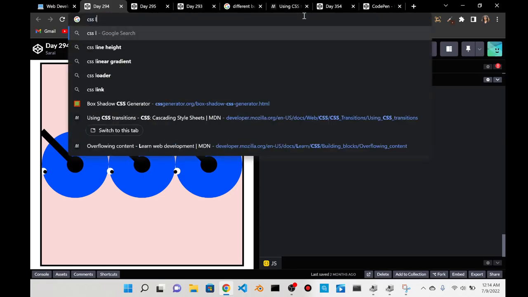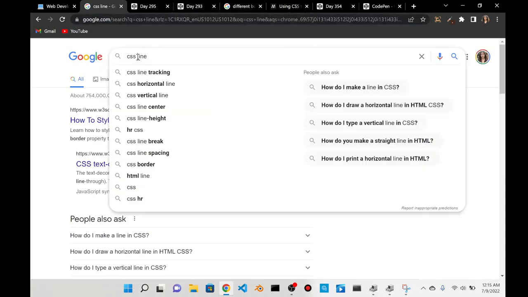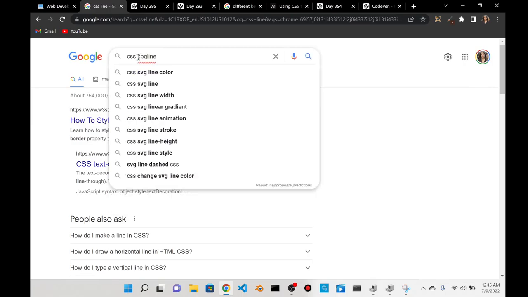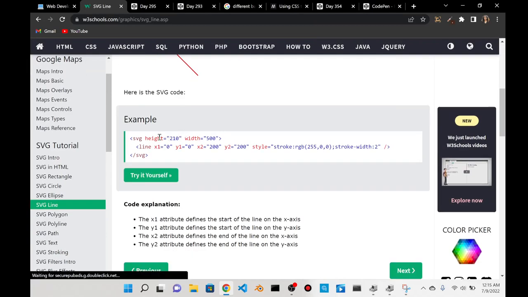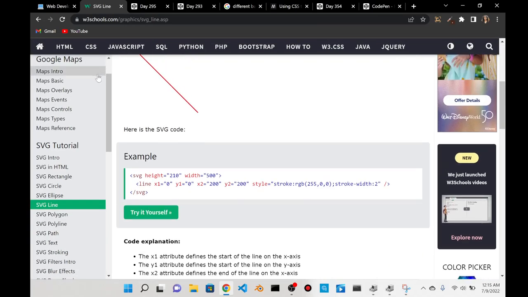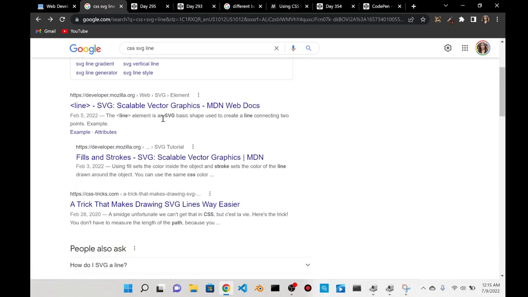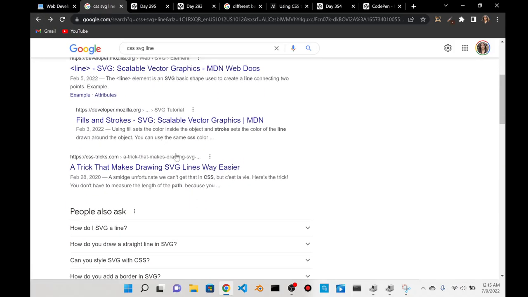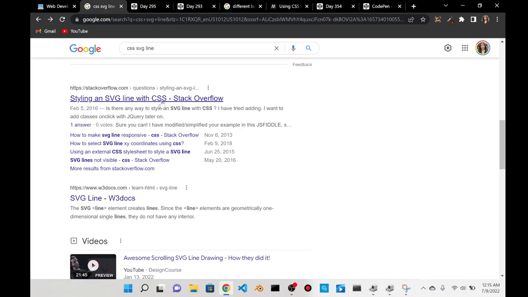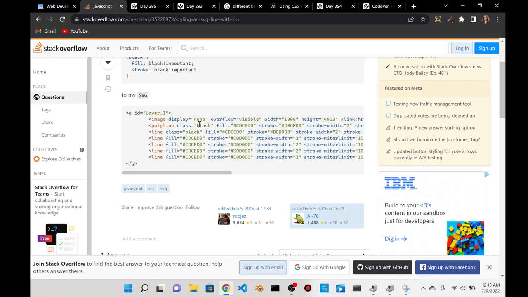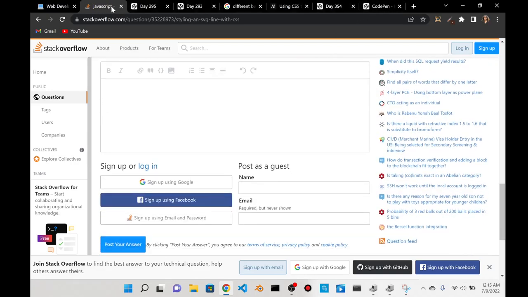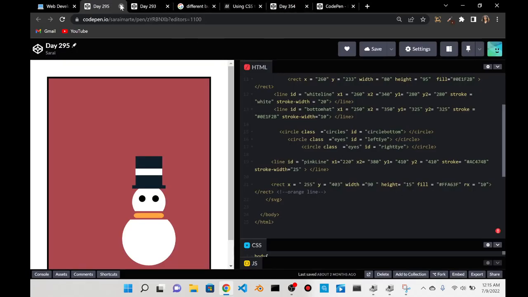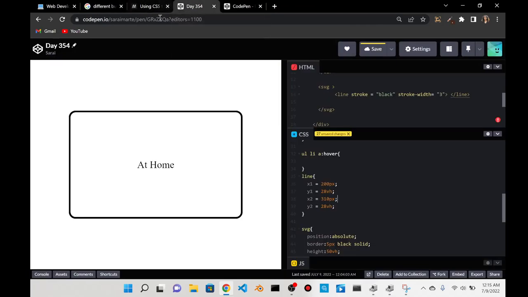Let me just switch up CSS. Fine. SVG. Okay, but how do you put it in CSS though? Is it possible even to put it in CSS? Like those parameters, I don't even know. Whatever. It's okay. Let me just try to think.